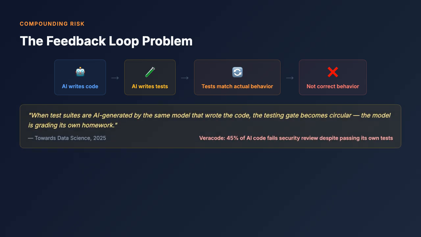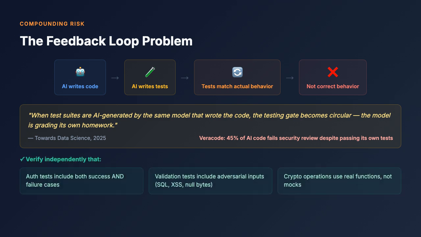As Towards Data Science puts it, when test suites are AI generated by the same model that wrote the code, the testing gate becomes circular. The model is grading its own homework. This is why Veracode found that 45% of AI-generated code fails security review despite passing its own test suite. The practical takeaway: treat AI-generated tests as a first draft needing independent review.